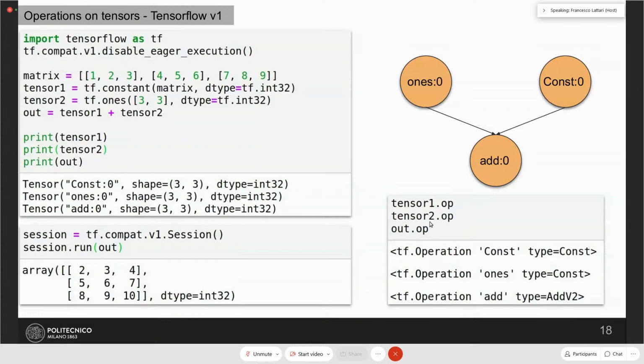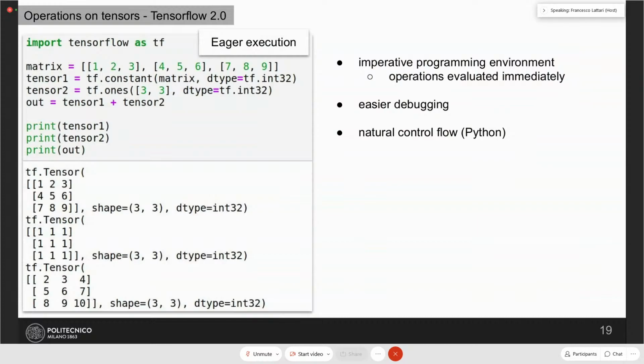This was very useful if, for example, you have your model and you want to optimize it to go into embedded systems and so on. So working with graphs allows you to optimize your computation. With TensorFlow 2, the default computation changes. We have eager execution, so we evaluate our tensors and operations as we run them, in a very Pythonic way.